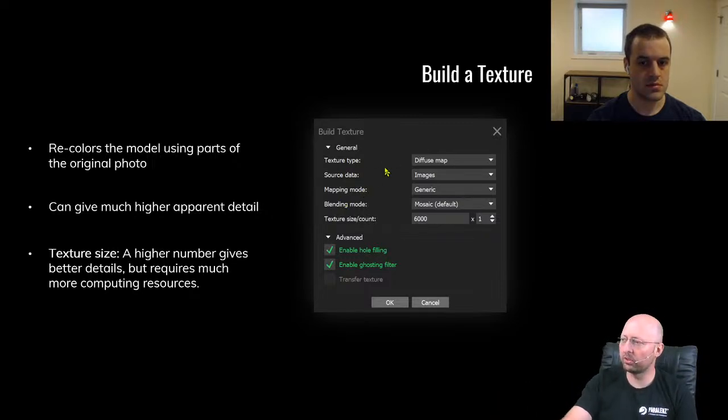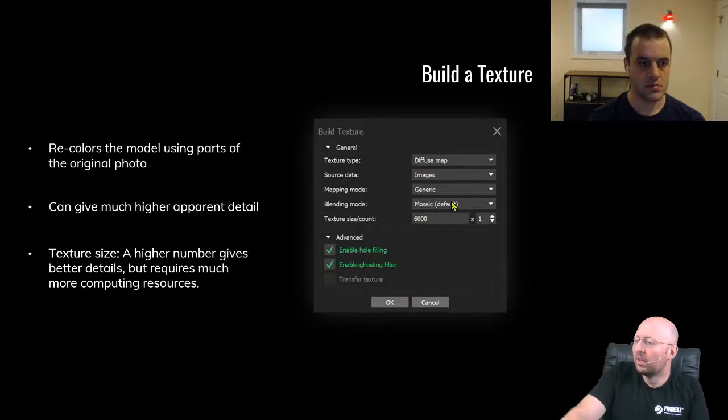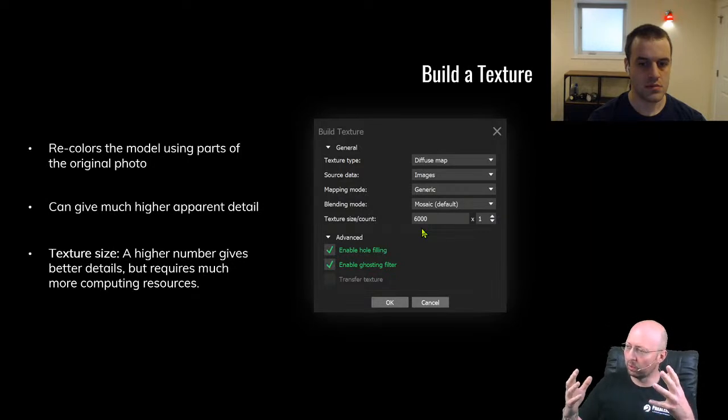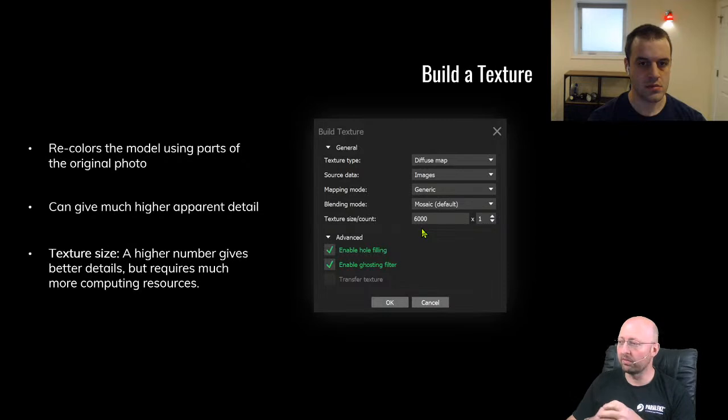Okay, so when we're looking at this, we're going to bring up the build texture window. And we have various options as we do in everything else. Pretty much the best thing to do is leave all of this as it comes up as a default. I think it comes up as diffuse map, images, generic, and mosaic. Leave all of those alone. The texture size here comes down to how much detail you want in it. If you increase this texture size, it will increase the size of the image that it basically puts onto the outside of the model. But by doing so, it massively increases the amount of processing that's required. I think the default is around 4,000 pixels. For me, I would just leave that on the default.